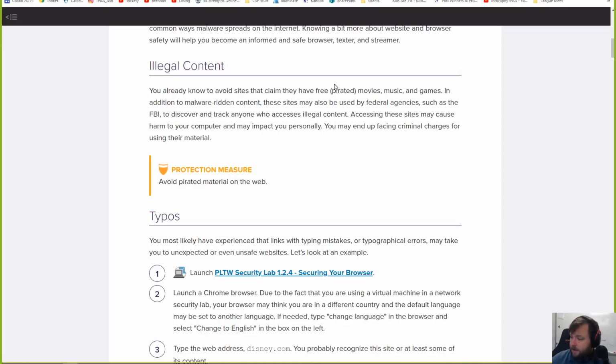And even if you're not at school, these sites that have the free pirated things are already pretty sketchy. So they have no qualms about putting a virus on your machine. And it might not even be the sites themselves. It's the ads in the sites.